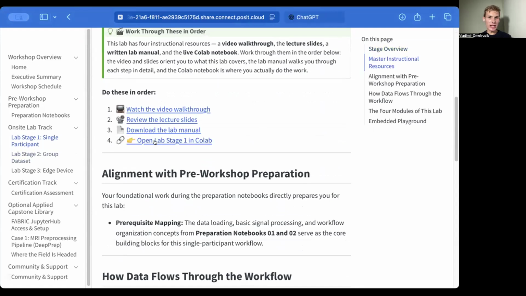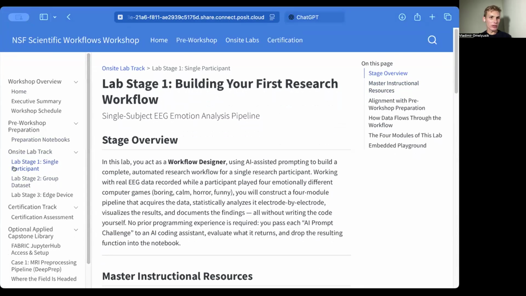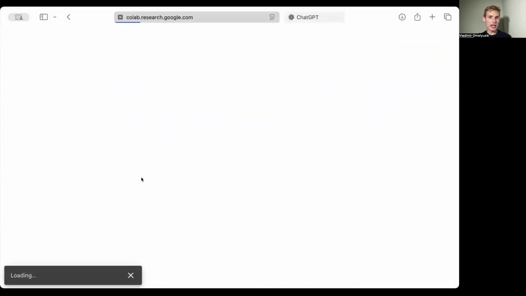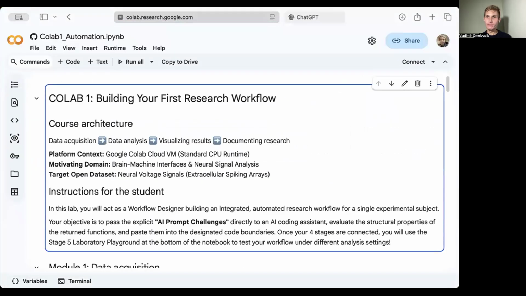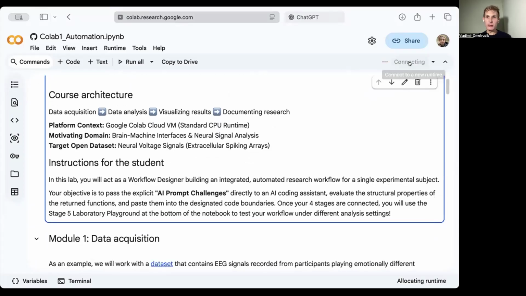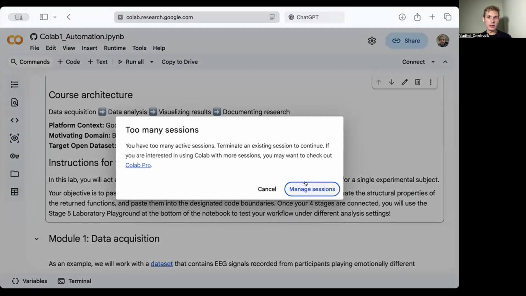So open lab stage 1 in Colab. Now we are on the lab stage 1 single participant page, and we want to open lab stage 1 in Colab. Here we are going to build our research workflow that will contain all 4 steps: data acquisition, data analysis, data visualization, and data documentation. Let us connect our environment.